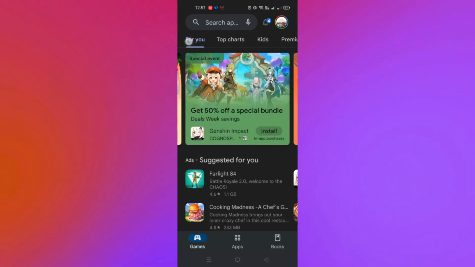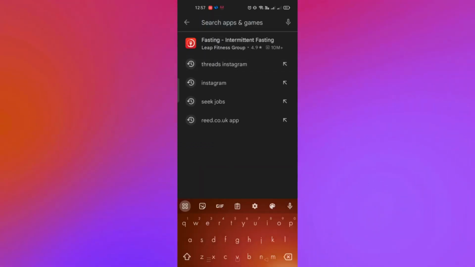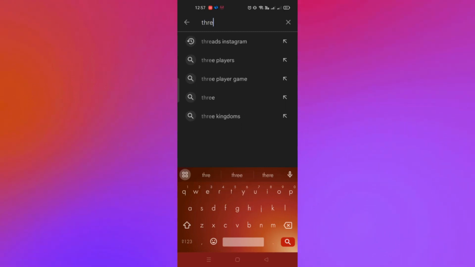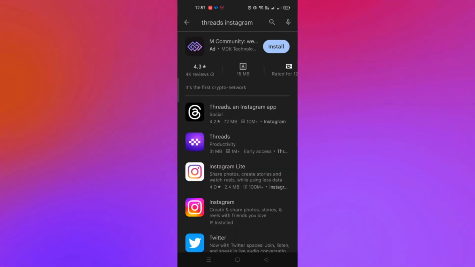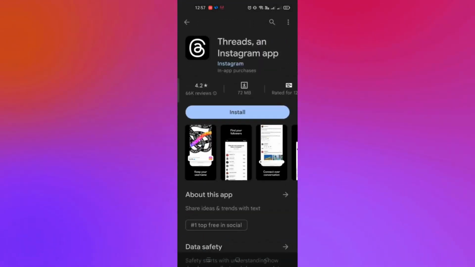Now let's dive right in. Before we start here, let's download the application. You can go to your App Store or Play Store right here and simply search for Threads by Instagram. So here you can see this icon. This is the app that we are talking about.